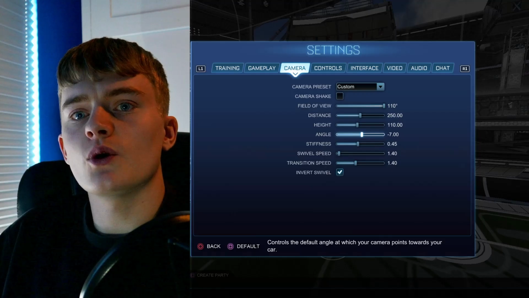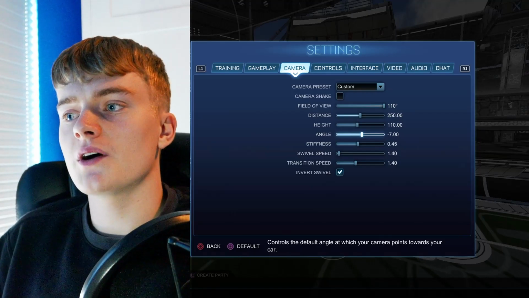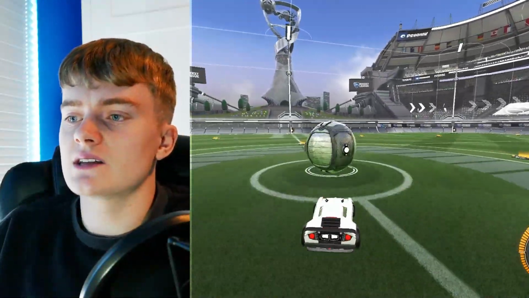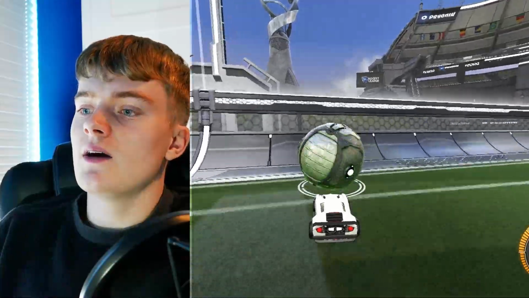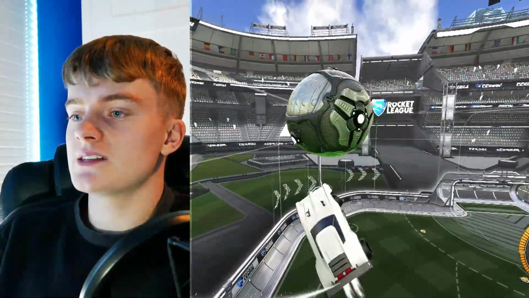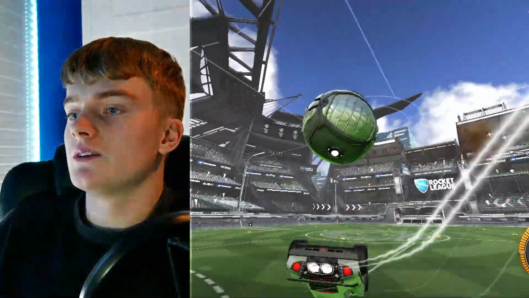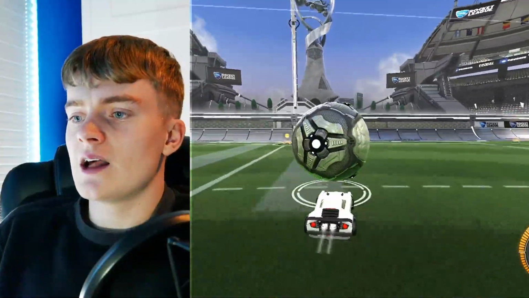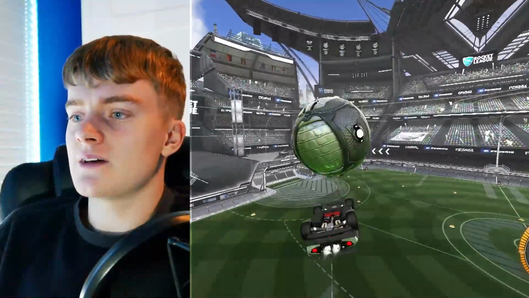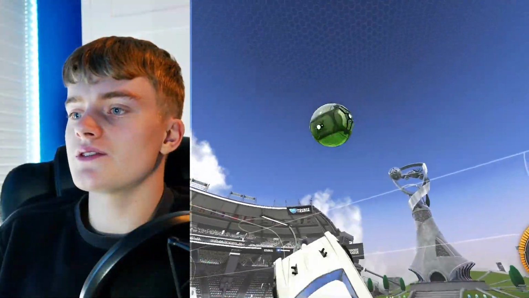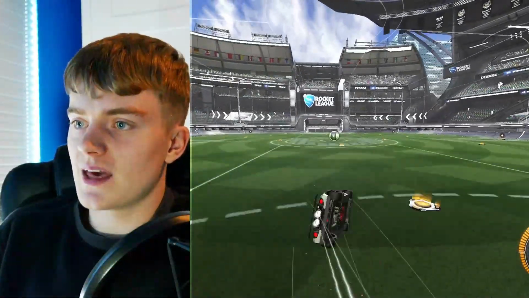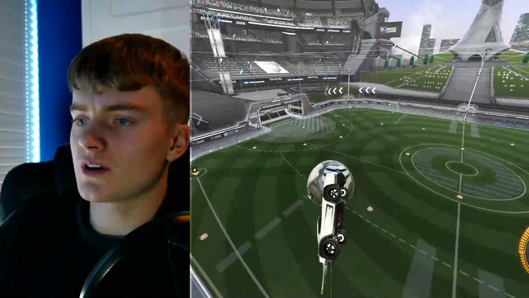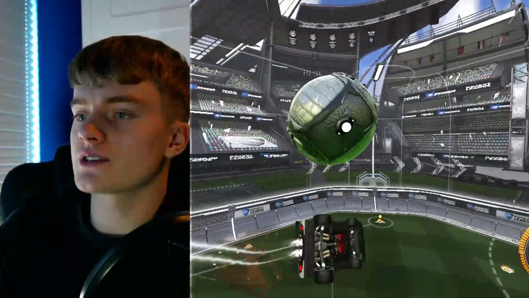Now for angle, this is the most important one for flip resets. I've got this at -7. You will see people like Gainer and people who used to do tons and tons of flip resets have it around -9. But I just think -9 is way too much. This is, you can see right on top of your car. I normally have it around -4, -3. But for flip resets, having it around -7 is just essential, as you can see your car so much better. As you can see when I'm doing it now, you can see so much more of the ball, you can see so much more of your car. It's just all around 100 times better.